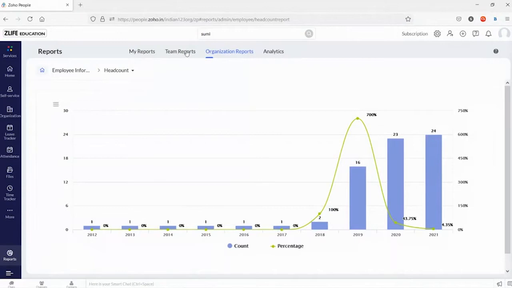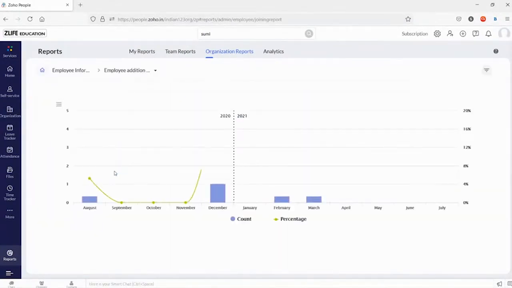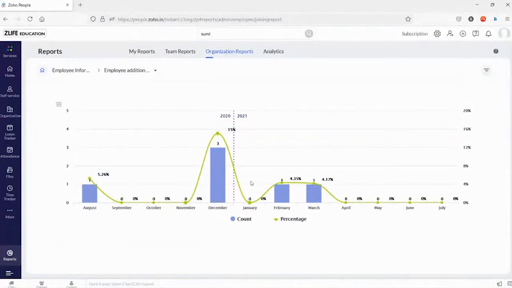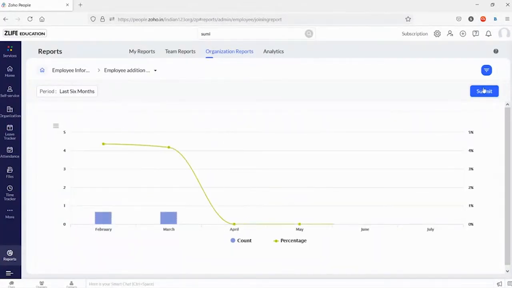One more important thing that I would like to highlight with respect to reports is the filter option. This is the complete chart that you can see, but you can also see something called filter here. If you click on filter, you can find the period, where you can see how many employees have been recruited in the last 6 months. If you see there, one employee, and actually on a consolidated basis only two employees have been added. So this is how it works.